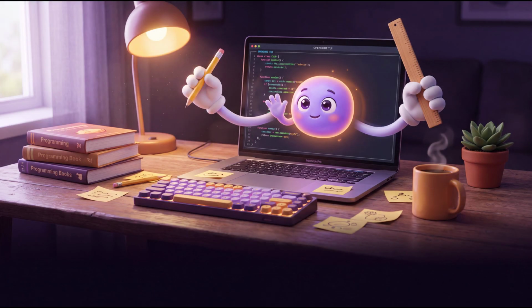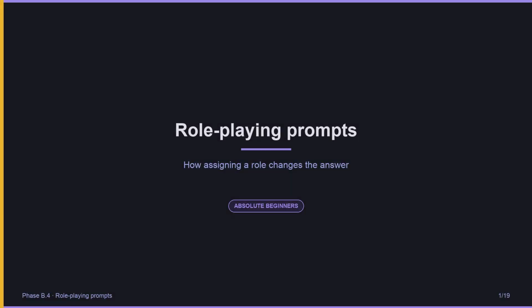Last lesson, we covered the basics: context, clarity, criteria. Today, the first specific prompt pattern: role-playing. By the end of this lesson, you will understand why assigning the model a role, senior reviewer, beginner, lawyer, child, changes the answer you get. You will see the same question answered 4 different ways. And you will know when role-playing helps and when it is just decoration.